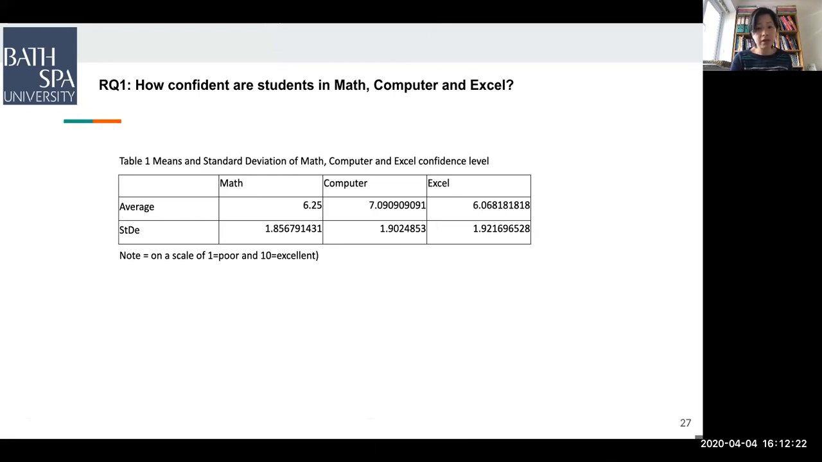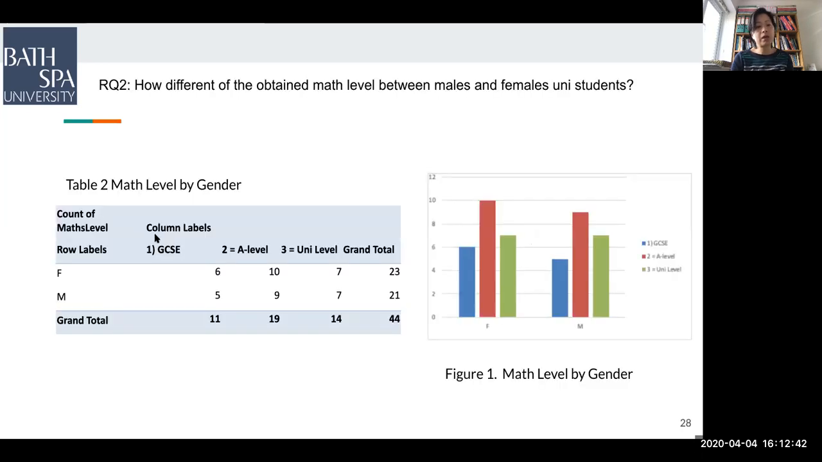It's clear. You could organize these, but important: label it and title it, yeah, and make a note so people understand what these numbers mean. But it's important that you present average and standard deviation. Yeah. The second one is how confident of the obtained math level between male and females.